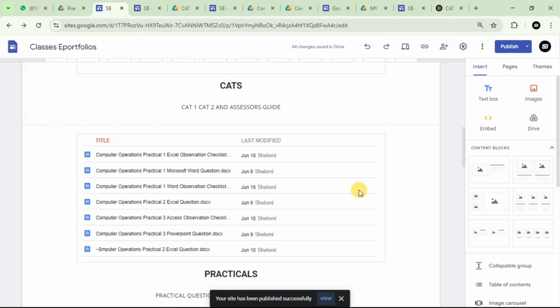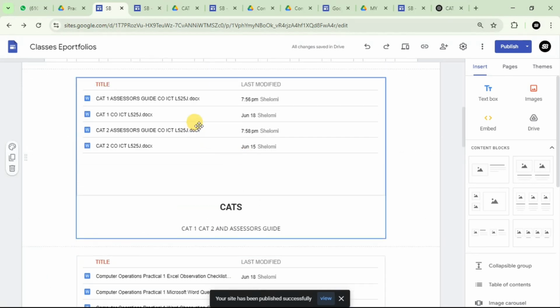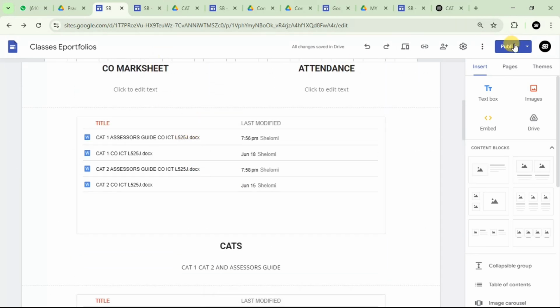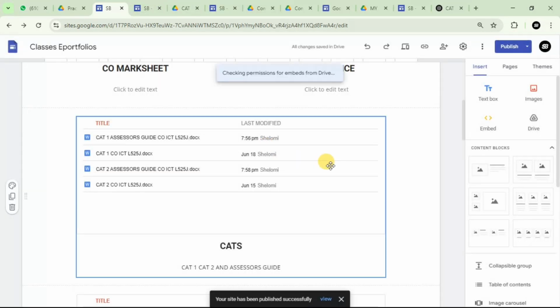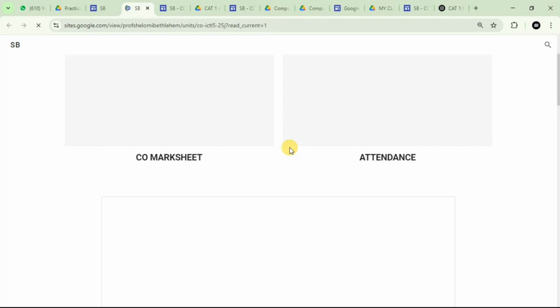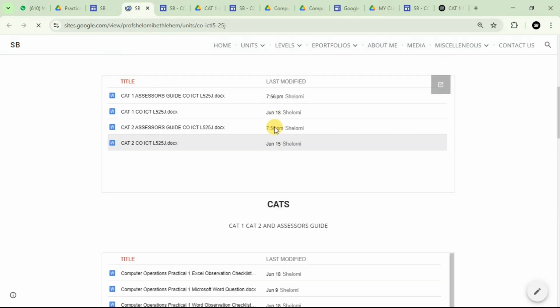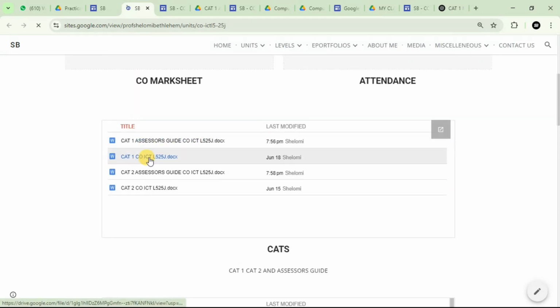Let's scroll. The advanced method is here. You only upload once. You can see I'm having my CATs and my practicals there. I don't need to upload every single time. I have CAT 1, even the assessor's guide.